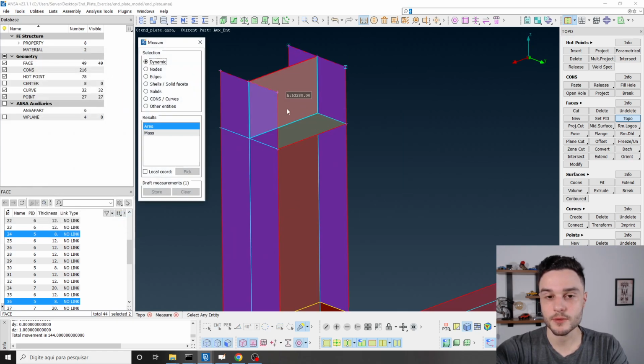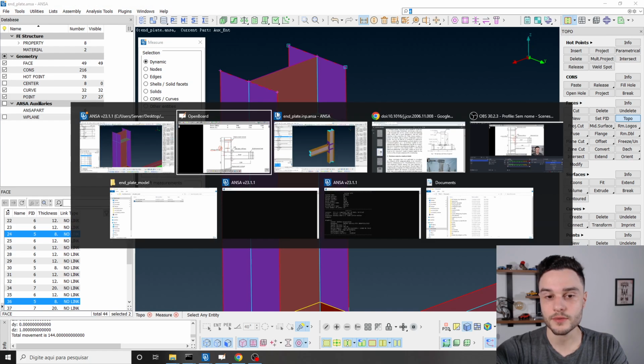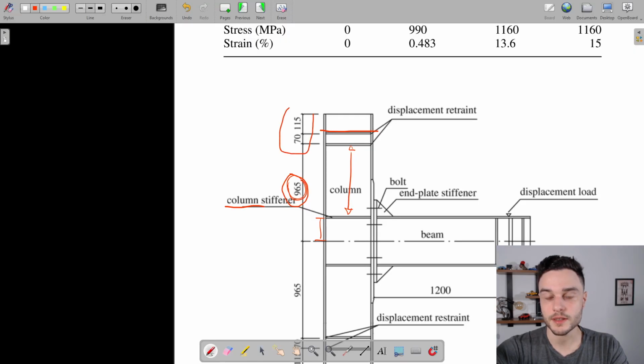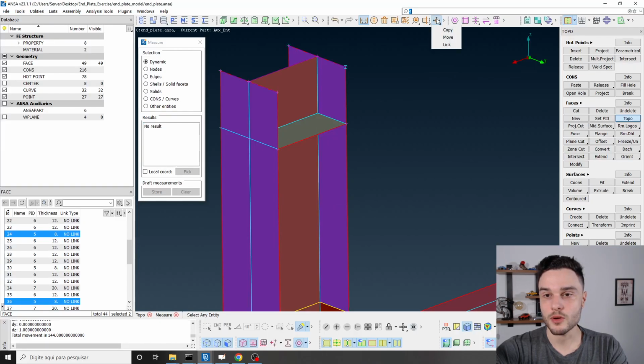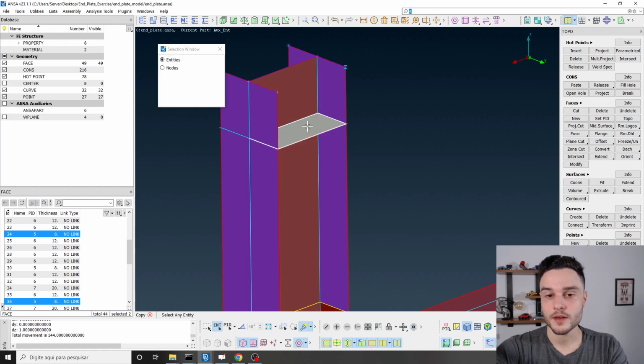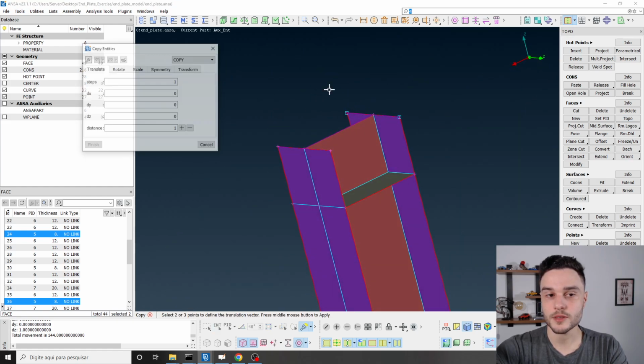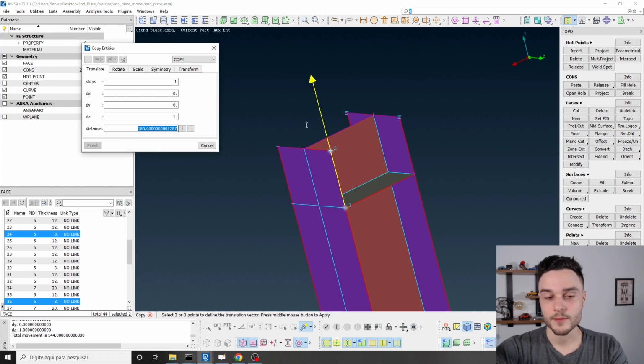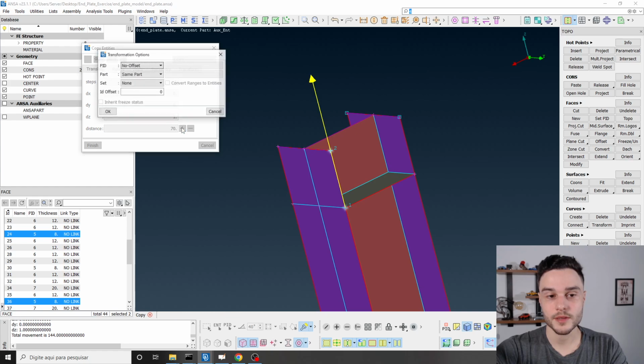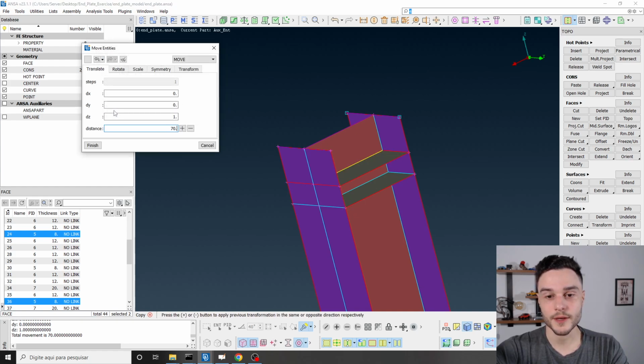Now let's, for example, measure this 185, which is the sum of 70 and 115. This is correct now. Now I need to copy these 70 millimeters upwards. So transform, copy this entity and this one, middle mouse button, copy, this direction from here to here, but 70 millimeters plus no offset, so that the new entity is going to be in the same property, same part, and click on OK.